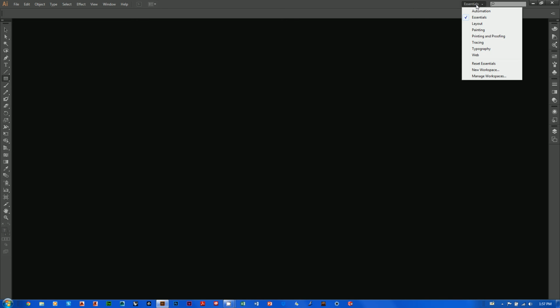So all right, so there you go. So that's the overview of the interface. Options bar at the top, panels bar over here on the right, toolbar over on the left, and we've got our workspace up here, which we'll keep on Essentials.